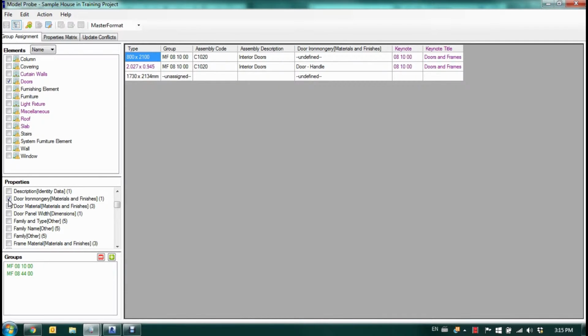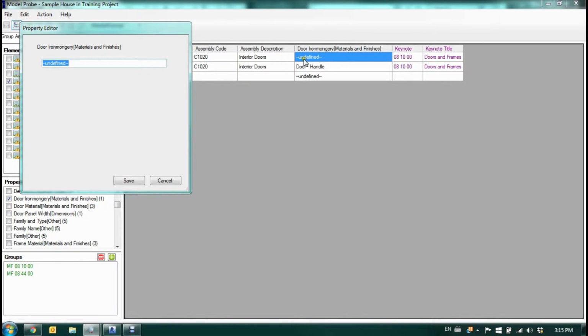So in this case, I've opened the model and I've pulled up, you'll notice I'm in the group assignment tab. That's the way we can do this. When I'm in the group assignment tab, I can click on any of these columns. For example, I can click on the ironmongery setting here and double click on it, and it will come up and allow me to type a new value.